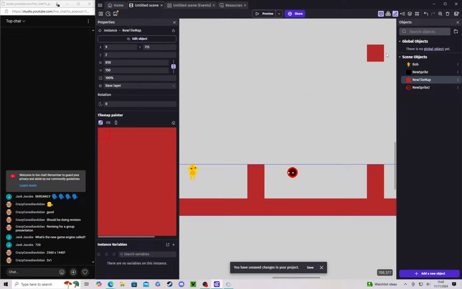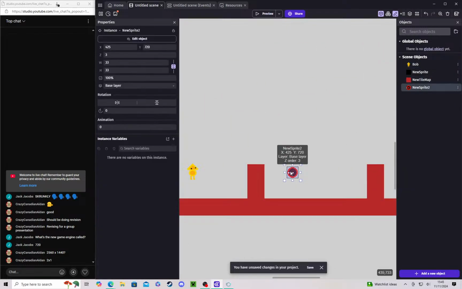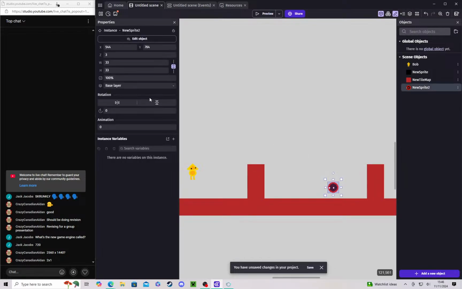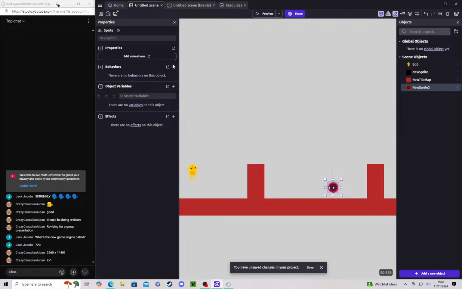And then go here and make a little... Well, this is what the start of developing Skrunkly looked like, to be fair. This is all I had, pretty much. So I don't know why I haven't done layers, but we'll get to that. Then I'll add edit object behaviors.